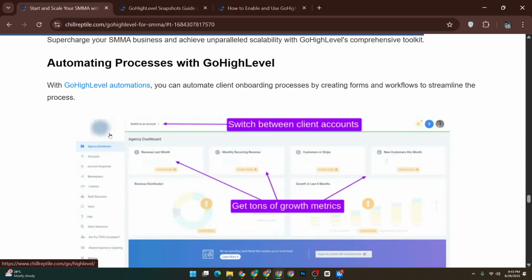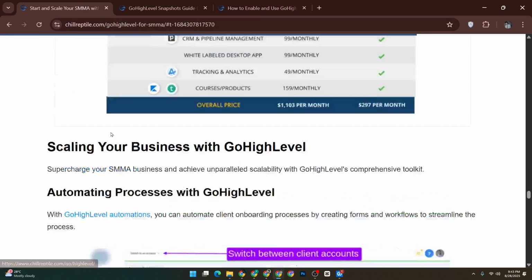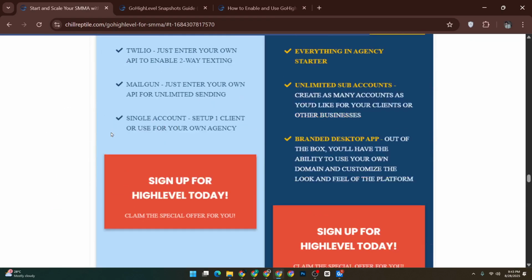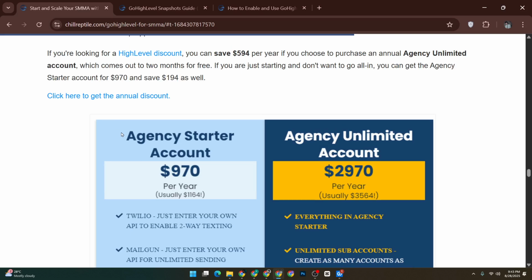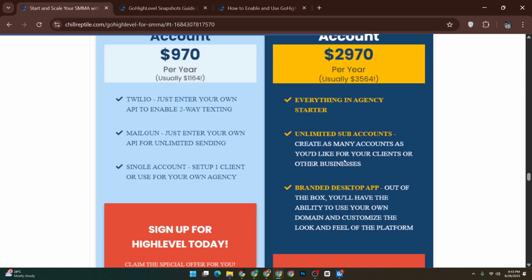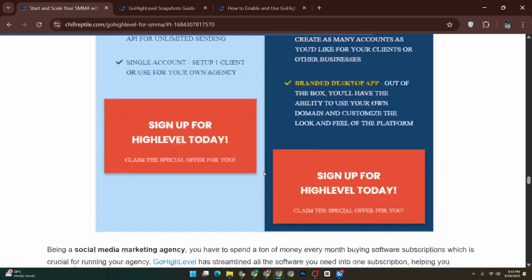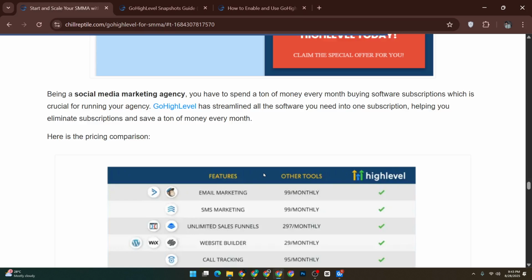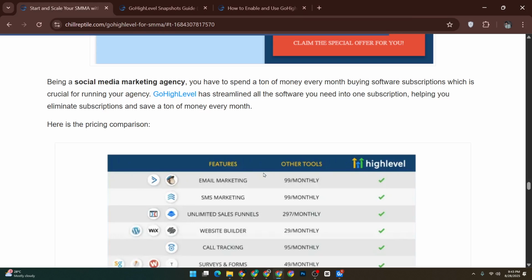When it comes to choosing a plan, GoHighLevel offers packages tailored for agencies. The Agency Unlimited or Pro SaaS plan is where most serious agencies land because it gives you unlimited sub-accounts for your clients and even the ability to resell the software under your brand. That means you're not just running an agency, you're also running a SaaS business on the side, which can be a powerful additional income stream.